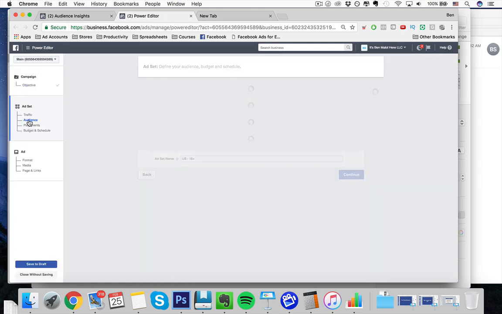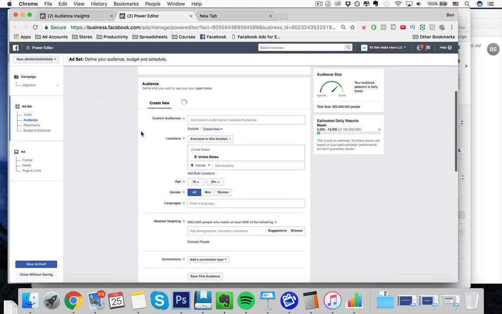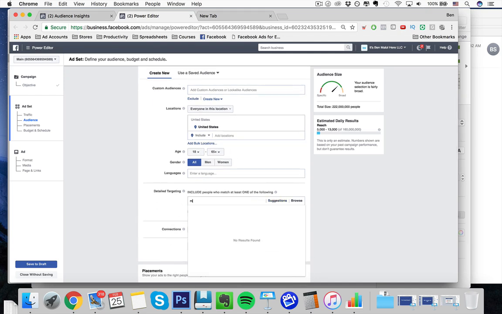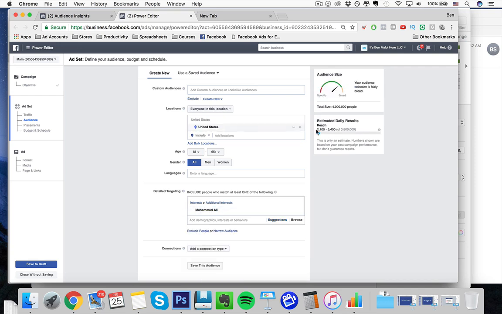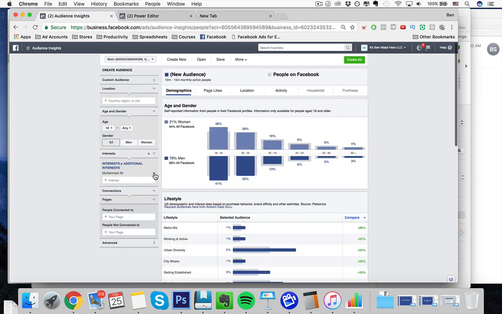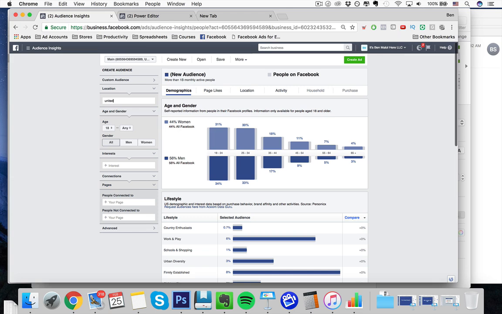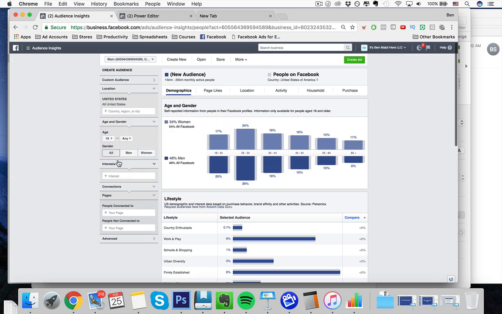When you go ahead and actually target, we're talking about the detailed targeting here, right? So if I write Muhammad Ali, I'll have these options. I can target Muhammad Ali if I want. Okay, that's 4 million people in the United States. So you basically want to put here all the most targeted interests that you can find for your business. So let's take, for example, United States. Usually genders and age, I just leave it like that. I don't deal with that.